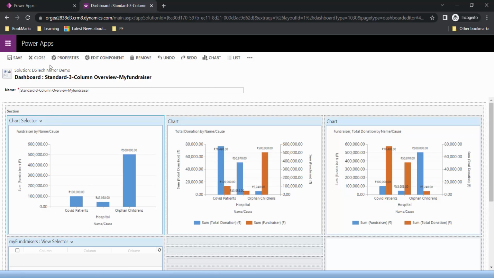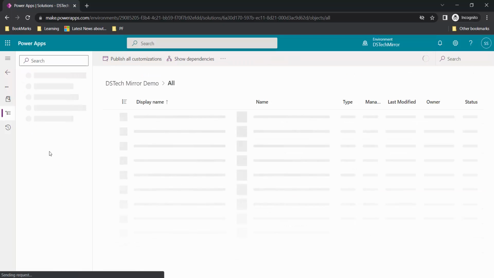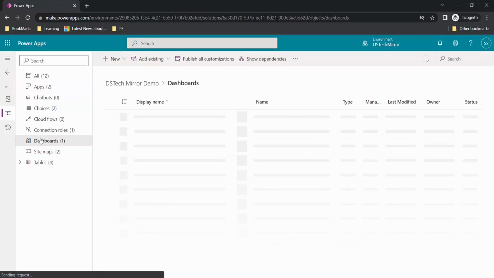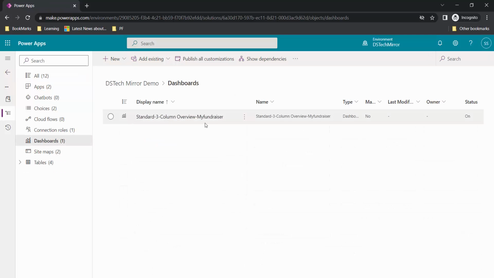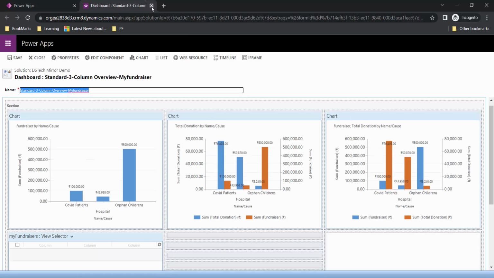So now since we have created this dashboard, I have already saved it. Let me close it. Now let me refresh it. In the left navigation, we should see one option called dashboard added, and inside that, you can see my dashboard got added: Standard column view, overview dashboard. If I click on it, again it will open that dashboard in the dashboard designer.